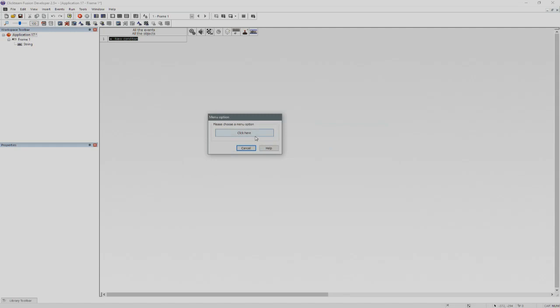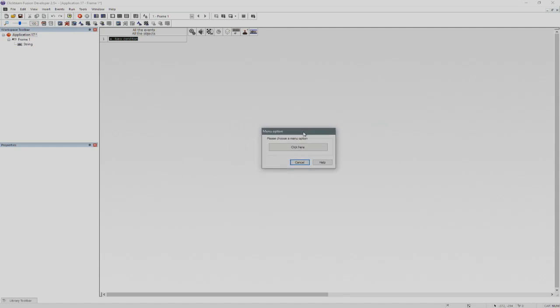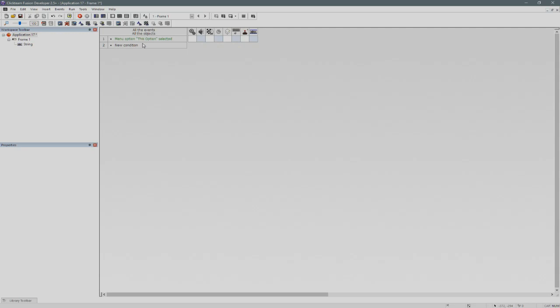So we can first of all say has an option been selected, then it'll pop up with this dialogue which enables you to simulate or emulate the file menu. So we can select which option. So this option selected, and as you can see, this is an immediate event. So as soon as this happens, Fusion's going to render this event straight away. So what we do on here is we do menu option, the option selected.